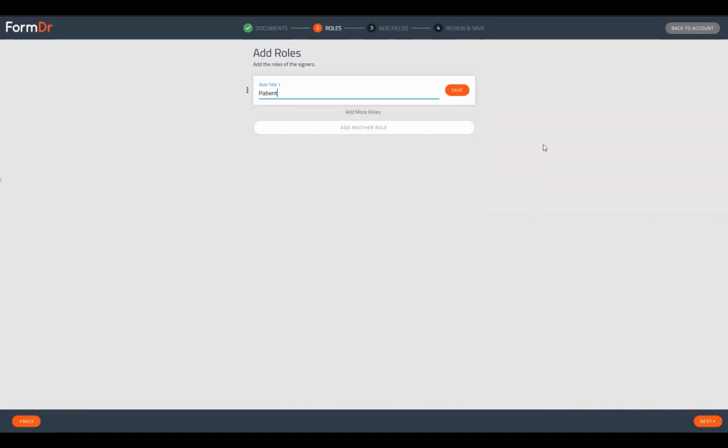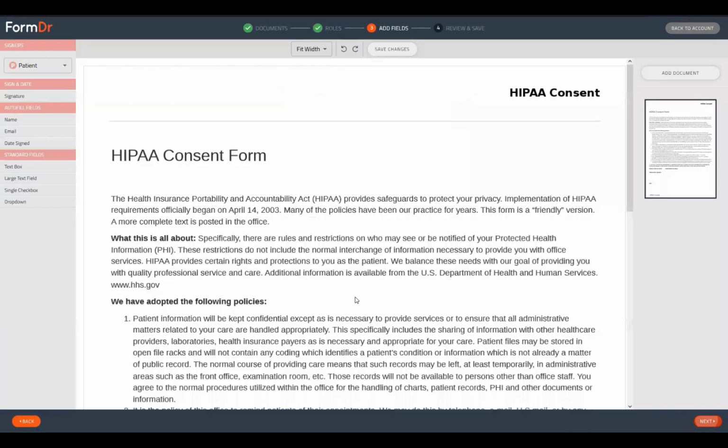If you have one titled as practitioner, then it would come up as that instead. And I'll get into that a little bit more as soon as we go on, but I'll go ahead and save that. And then add any other roles that you may need to collect on that form from those people. We'll click next once we have done that.